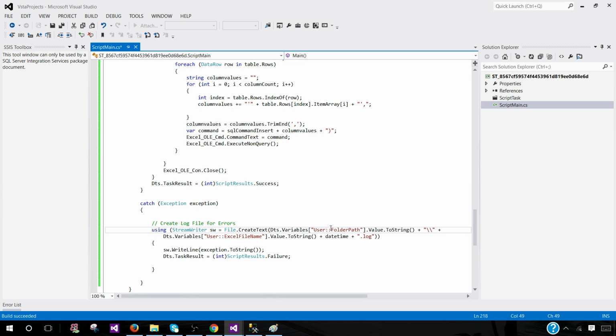In case there is a problem, it is going to write a log file in the same folder path that we have provided for our Excel file, and then it is going to use the Excel file name, and then it will add the date time to it, and the extension will be log, and it will write the exception to it. Let's create that error first. So let's see.